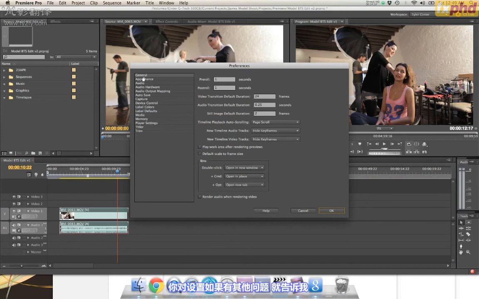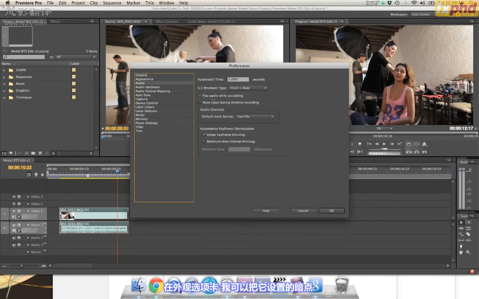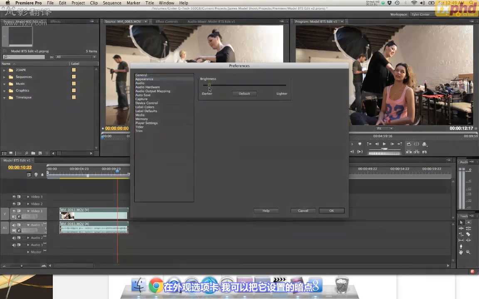If there's any other questions you have on any of these settings, let me know in the forums. Under appearance, I like to set it to a little bit darker. You can go all the way dark, but I keep it around down here. Better and easier on the eyes after editing long days.